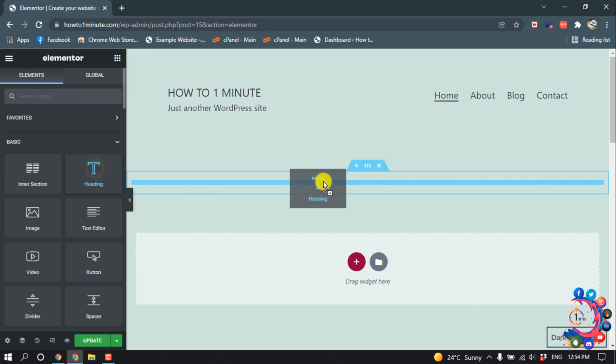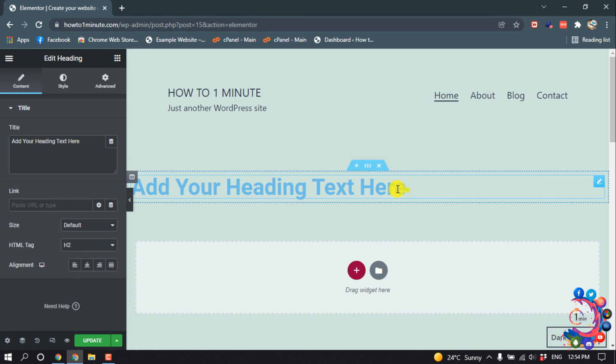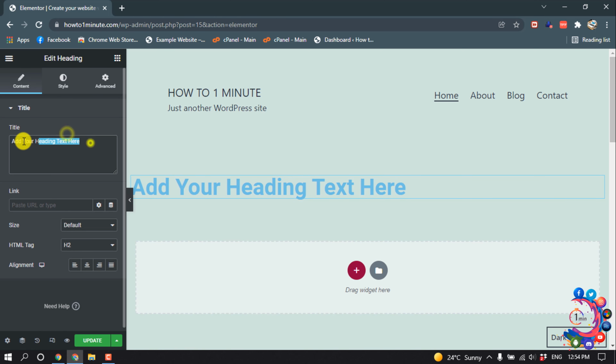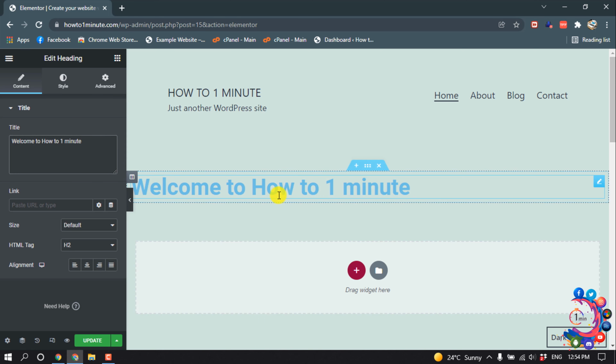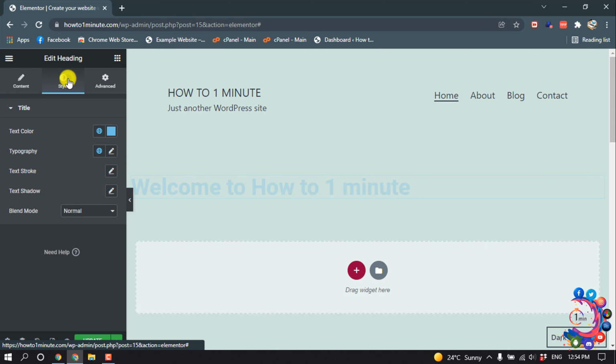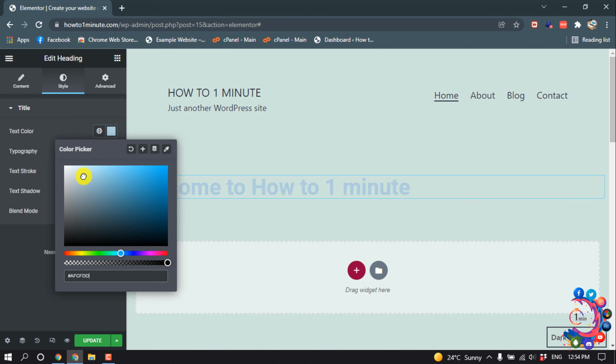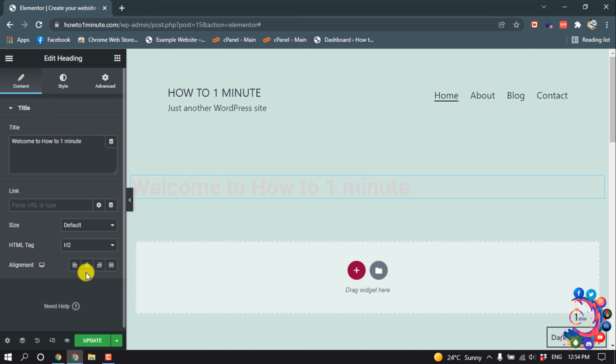So I'm going to drag this heading here and type my text. And I want to change the font color to silver, and the text alignment will be center.